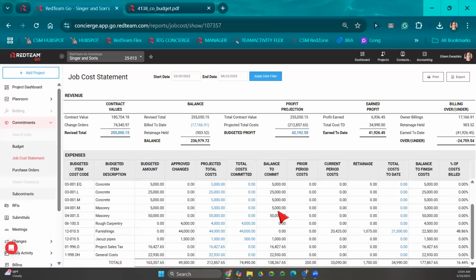Now our balance to commit is showing over here. This is how much money do we have left to spend on this cost code. And then here it's going to show our prior period costs. This column is going to show our current period costs. So this is all the approved costs from the last GC bill date to the current report date. This is going to show any retainage that has been withheld. And then here is our total cost to date. So this is going to show the actual costs that we have.